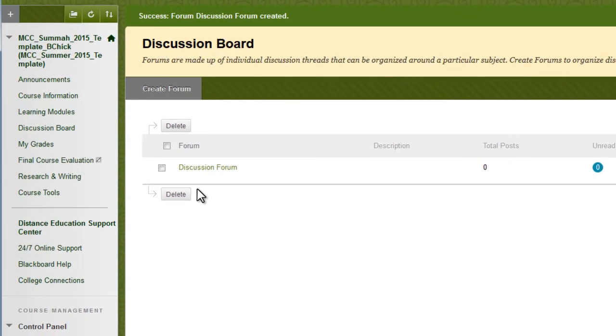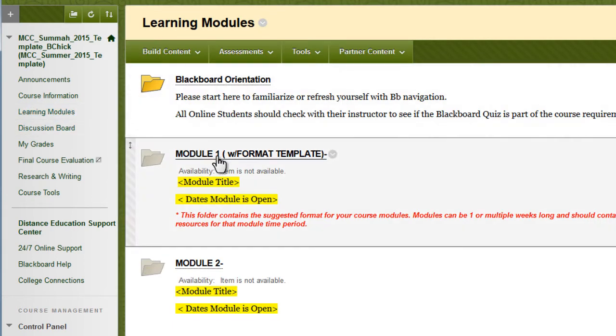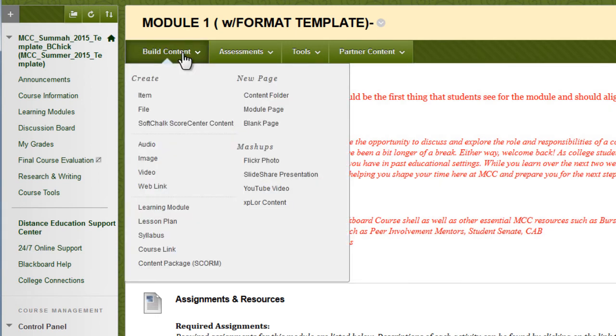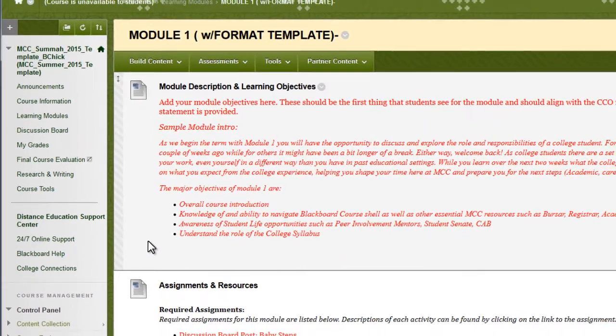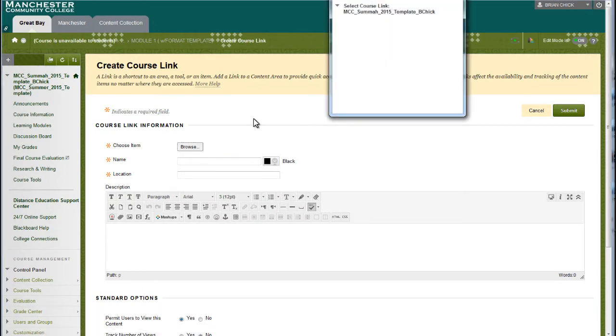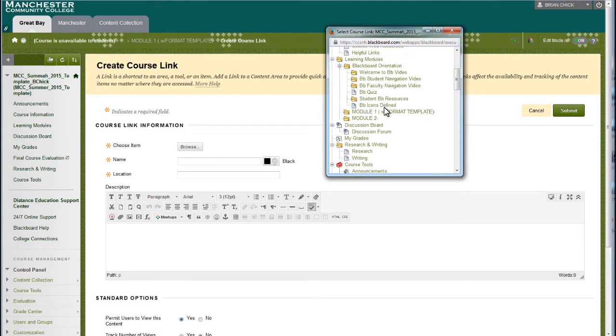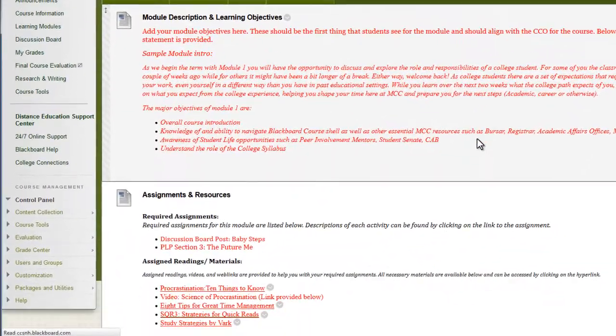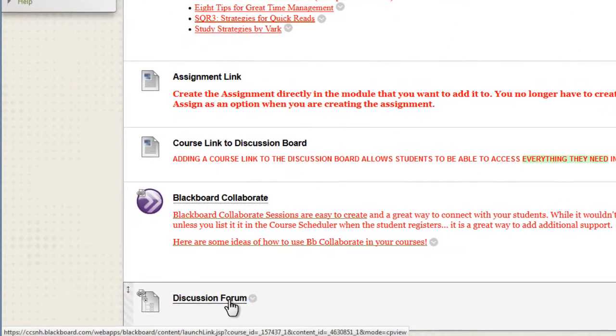One of the objectives of Blackboard course design is to reduce what is called navigation friction or click-through. We therefore create links to assignments and discussion boards from the learning modules so the student does not have to leave the module to access other parts of the course. So, once a forum is created, we can go to our learning module, build content, and select course link. Browse for the discussion board, name and describe, and bada bing, bada boom, you have created an easy path for your students to access another area of your course right from within the module.